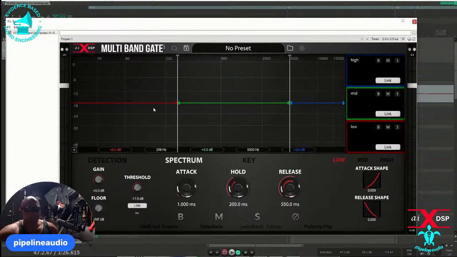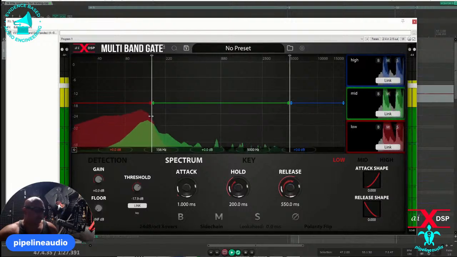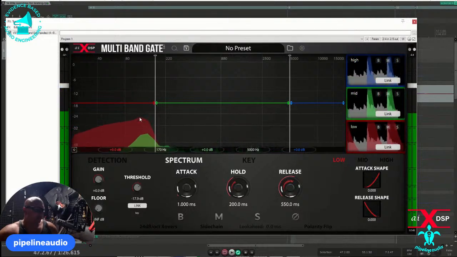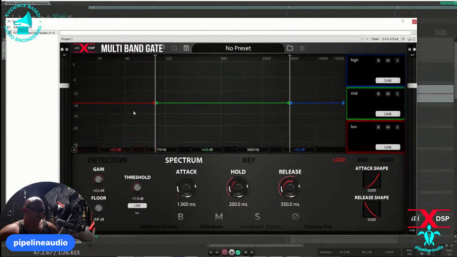Anyway, the spectrum control is going to show you what the frequency content is coming in, so you can divide up the bands right here. So this is the crossover between lows and mids, and this is the crossover between mids and highs. And just slide them around. You can enter them in here.